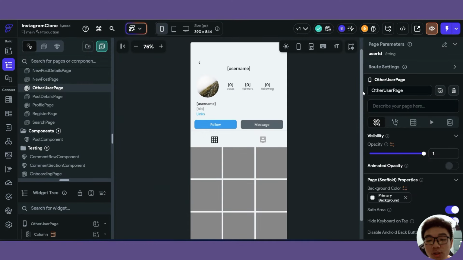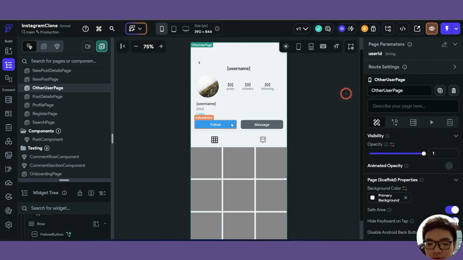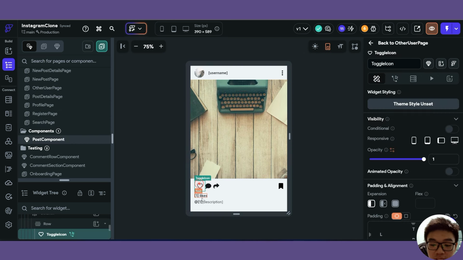In the previous video we created our follow functionality, and in this video we'll be creating the unfollow functionality. So we want to allow our users to unfollow the accounts that they previously followed. This unfollow functionality is actually very similar to our like functionality.